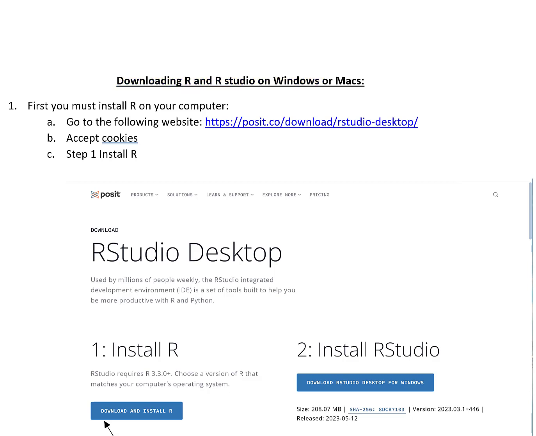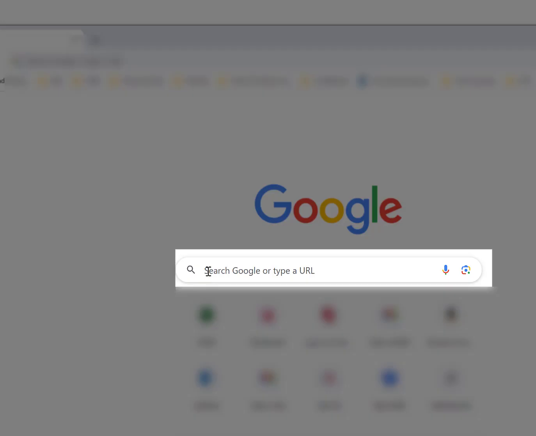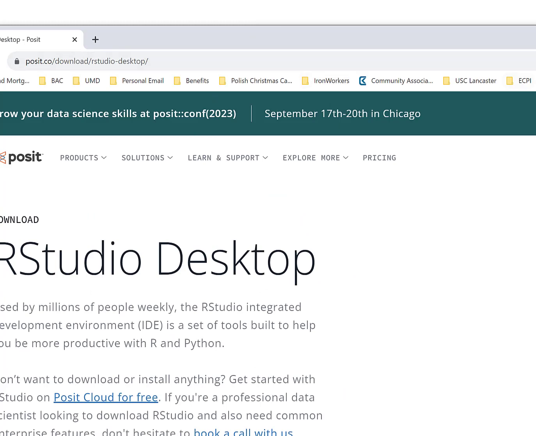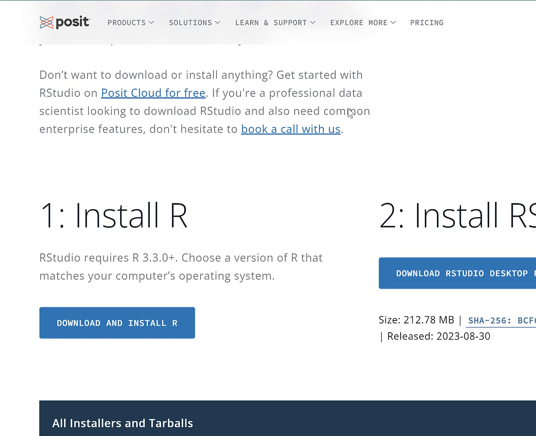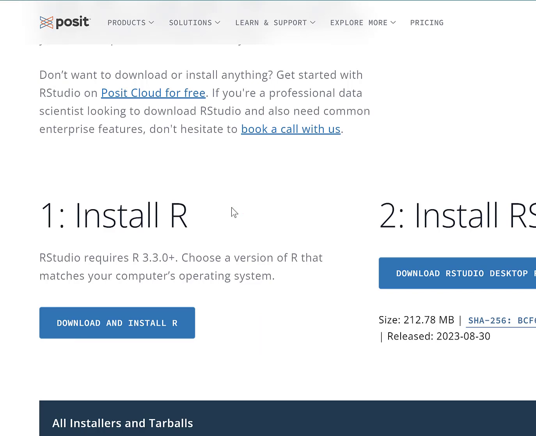So the first thing you want to do is go to the following website. You can copy and paste this website into your browser. So you can copy it here, hit enter, and now you'll be on a website where you can download R and RStudio. But first you have to download R, because R is the computer programming language. The interface, a program that will help you interface with R a little more easily, is called RStudio.